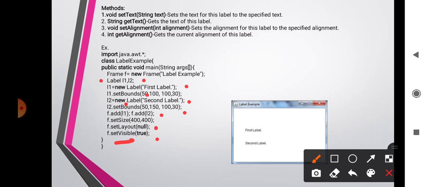We have already seen the use of setVisible in the last lecture. When we run this program, we will get this output: first label and second label. See, this is the frame, that's why we declared the frame. Then the labels L1 and L2, first label and second label. And here we have set the size 400 by 400, so this is a small window. You can also use 500 by 500 or 600 by 600 as you want.